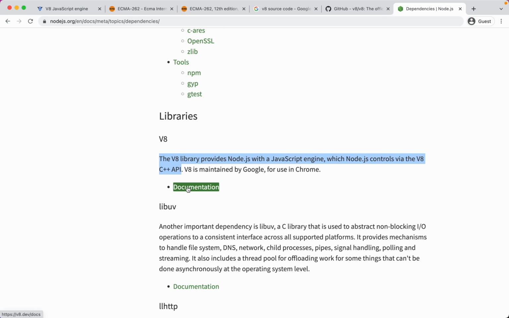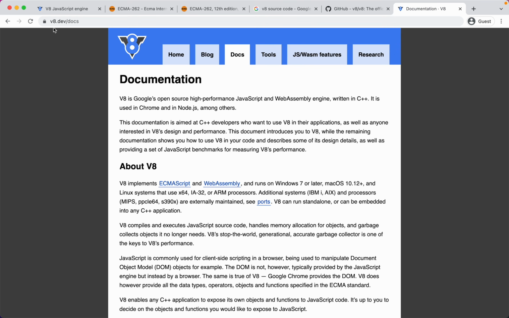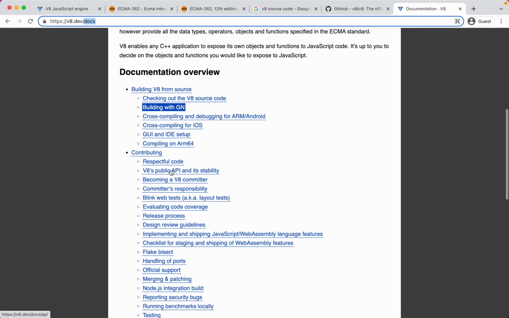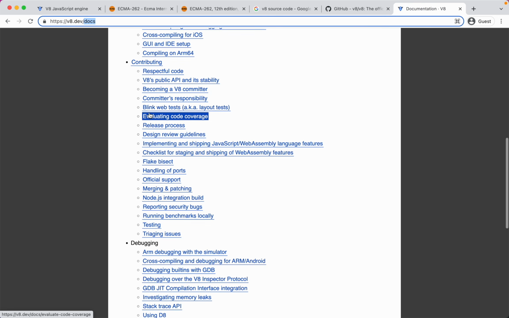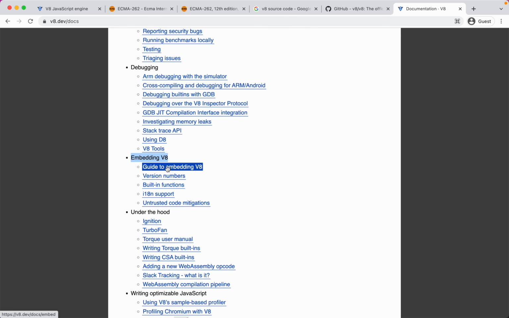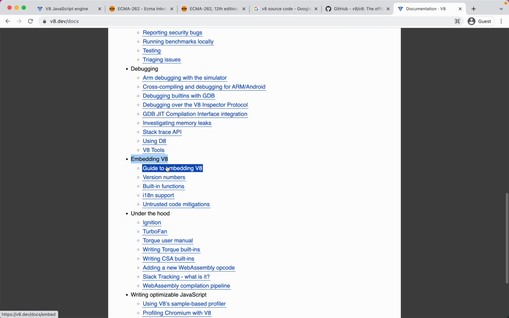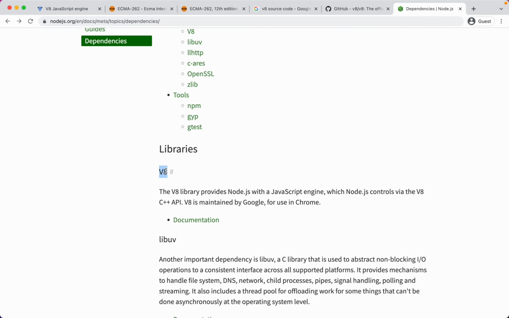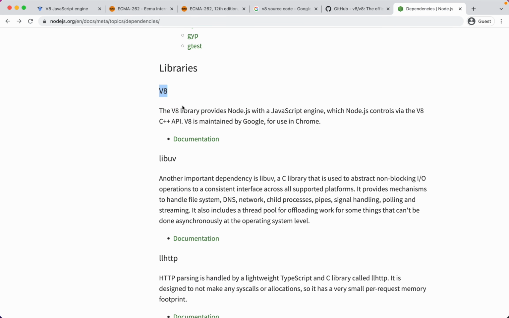And here's the documentation of V8. If you click on it, it gets you straight to the v8.dev website and /docs and the documentation of V8. And you could come here and read it and get more information about how you could embed V8 into your own applications. Let's go back. So V8 is one of the most important dependencies of Node.js. We also have a couple more, but another one that's as crucial as V8 is libuv. And we're going to talk about it later in this video.